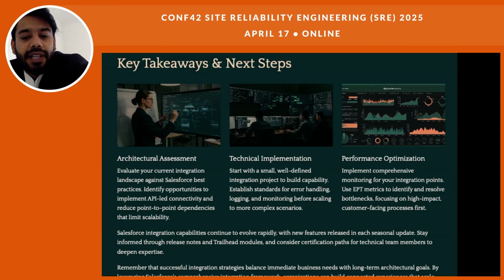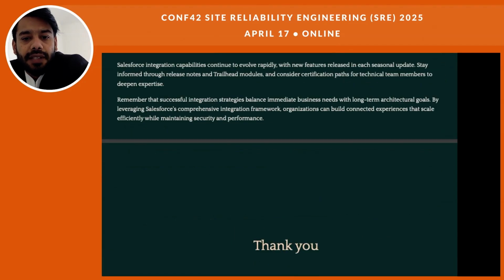Remember that successful integration strategies balance immediate business needs with long-term architectural goals by leveraging Salesforce's comprehensive integration platform. Organizations can build connected experiences that scale effectively while maintaining security and performance. So these are the key takeaways that we have.